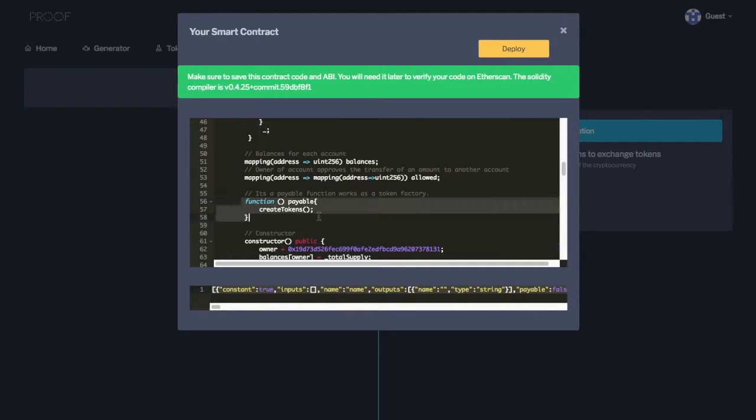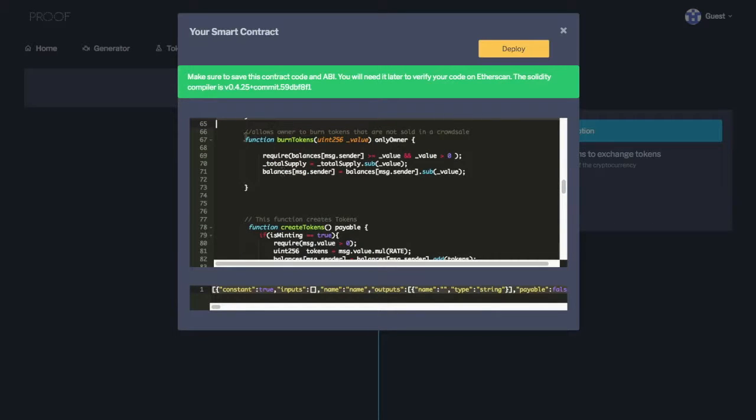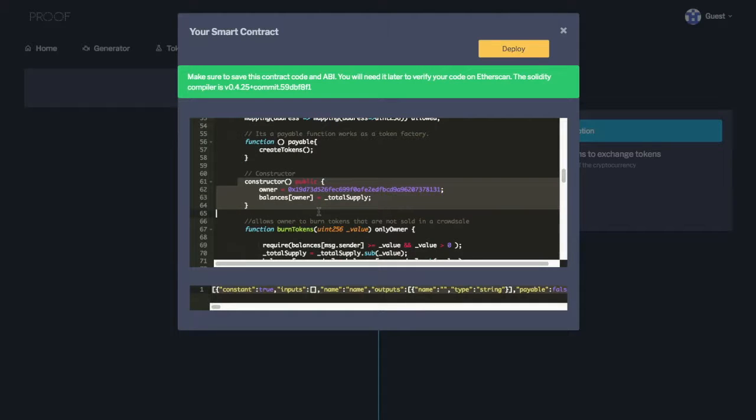So this function means that when people send funds into the smart contract, if it is in a crowdfunding state, it'll create tokens. This just sets who the owner is. And by default, all tokens go to the owner.